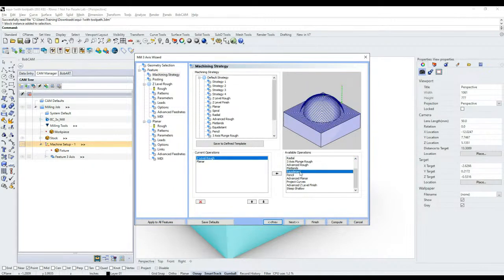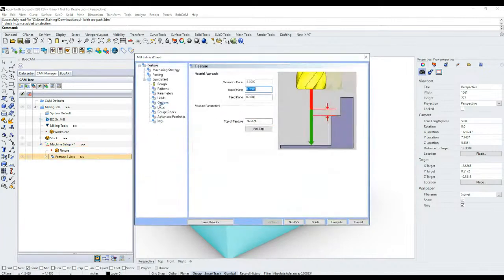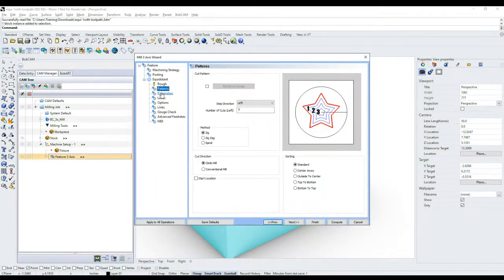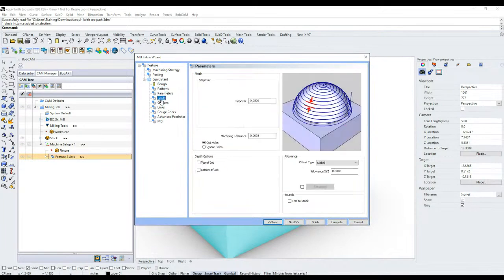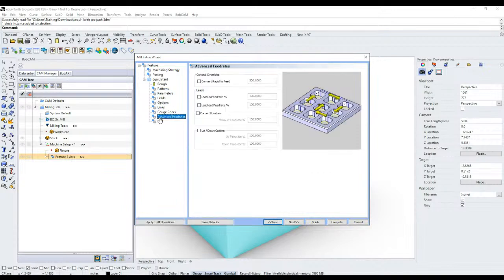Your equidistant here. Okay. And if I go to the 3-axis feature, I'm sorry. What was the setting you were wanting to highlight here? Feed rate control. Now, is that the advanced feed rates you're referring to? It is. Okay.